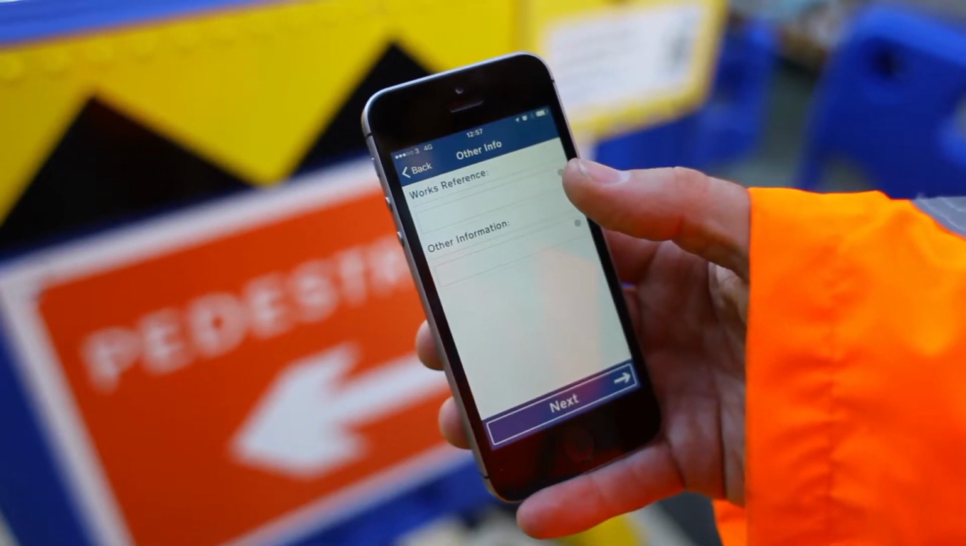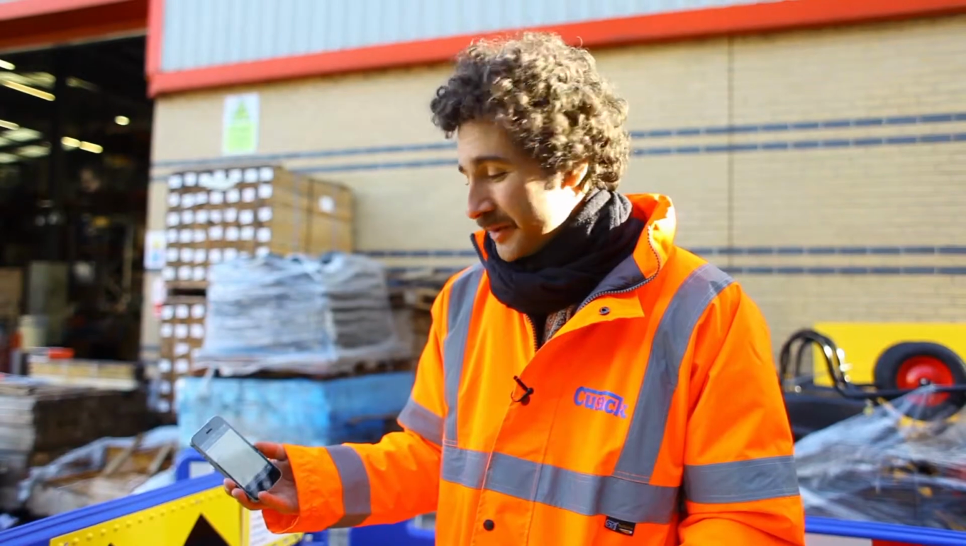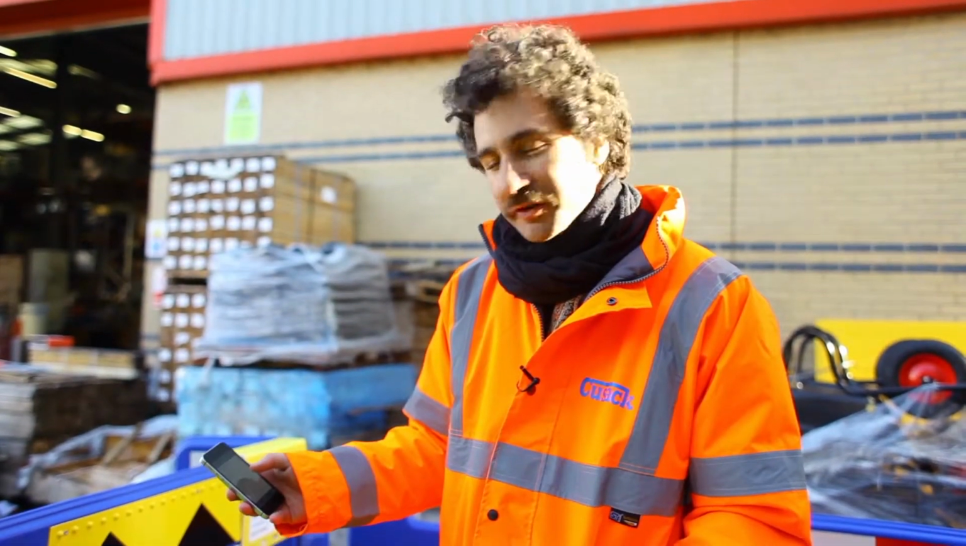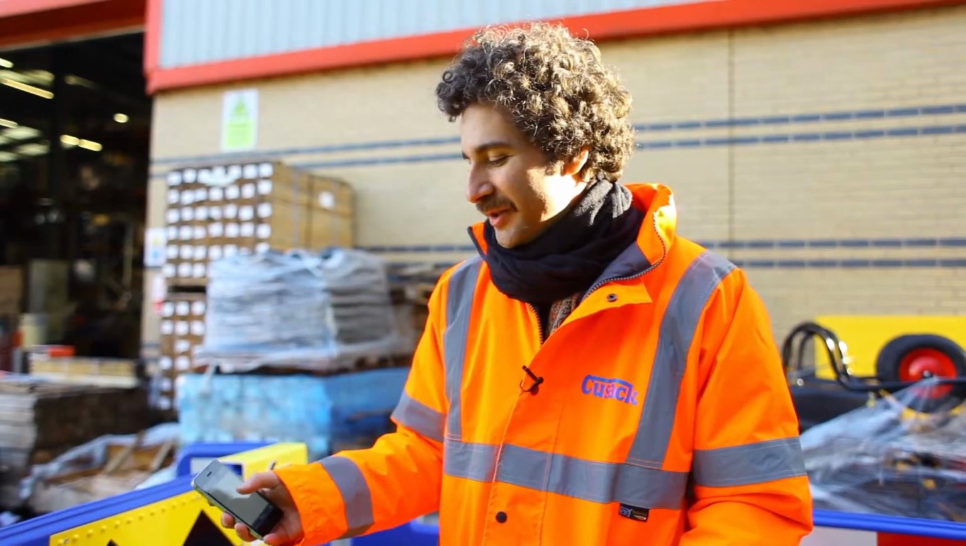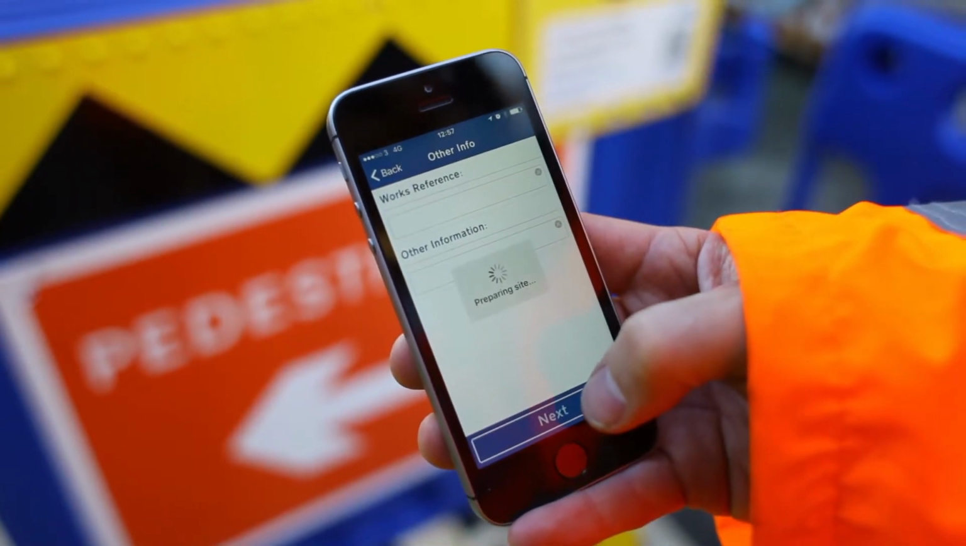We can input the works reference here if we want to track our permit numbers, and we can also put in other configuration information that might be helpful to disabled people. For example, if there were entrances throughout the site, we might log them. If there was a bus stop that had been moved, all of that information can be put into this free text field and is served to disabled people that are using the SightLine app.